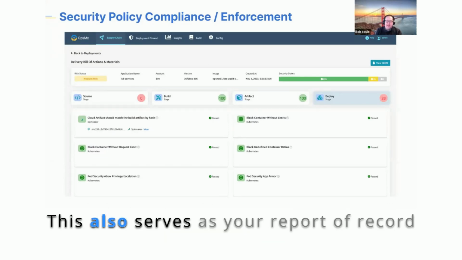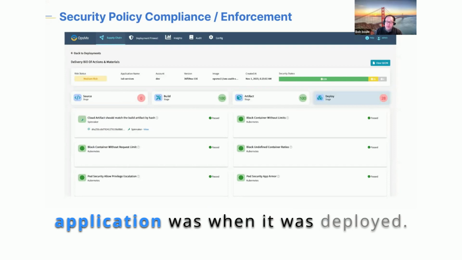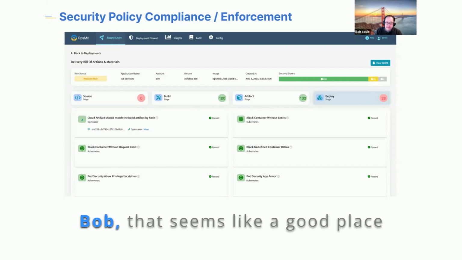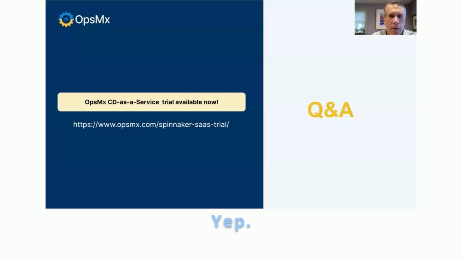This also serves as your report of record in terms of what the status of an application was when it was deployed. Bob, that seems like a good place to wrap up our conversation there. Yep, thank you, perfect.